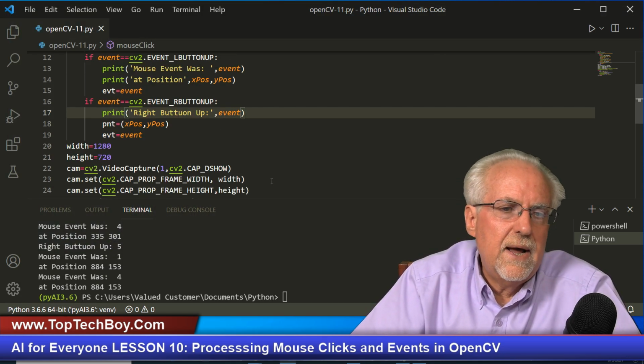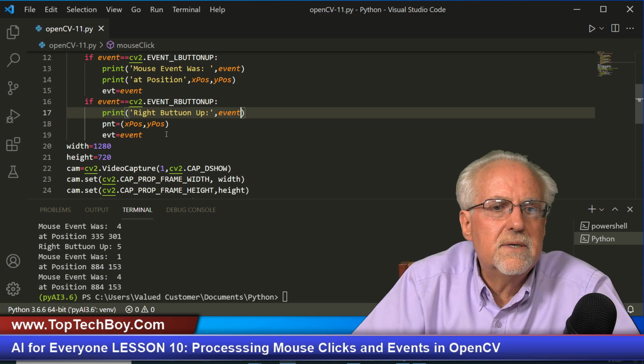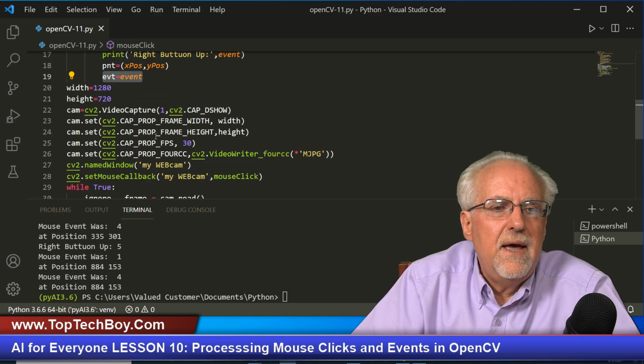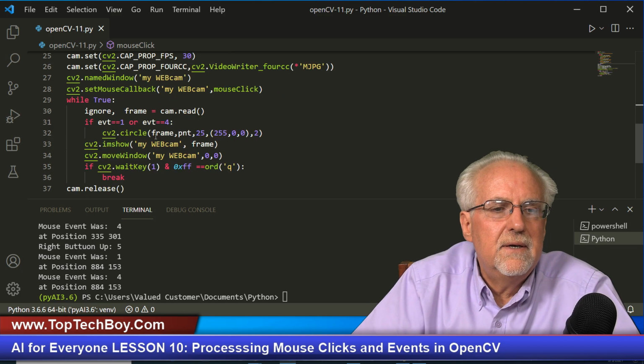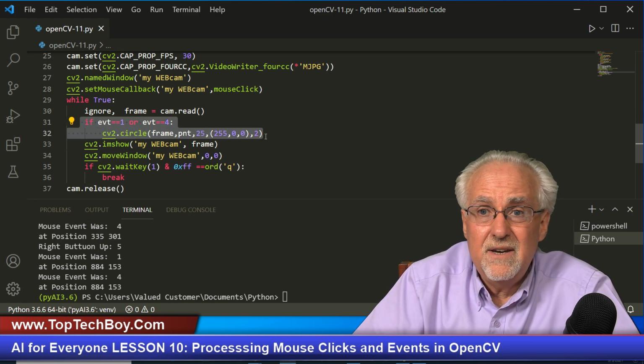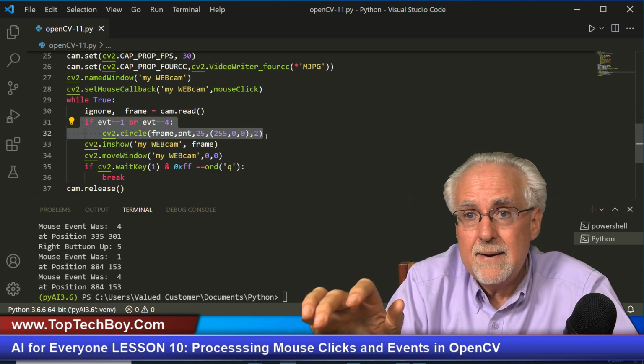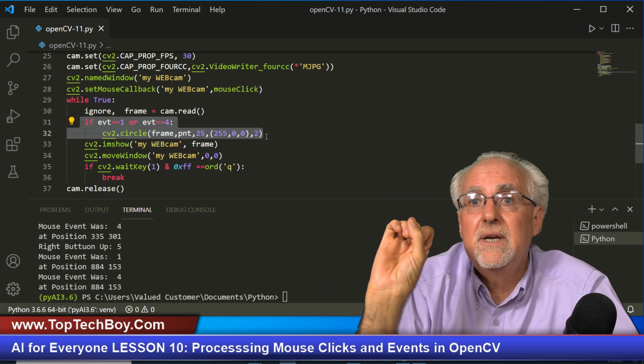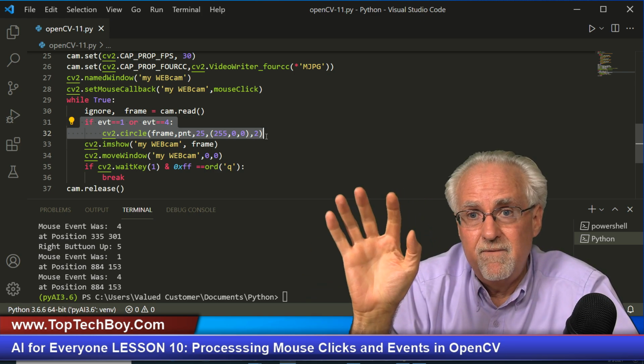And so then what I can say here is, I don't even think I need to do an if statement, because once it comes in here, it's going to set EVT to 5. And because EVT is 5, it's not a 1 and it's not a 4, I will not come back in here. So as soon as that right mouse button is released, EVT is going to become 5.